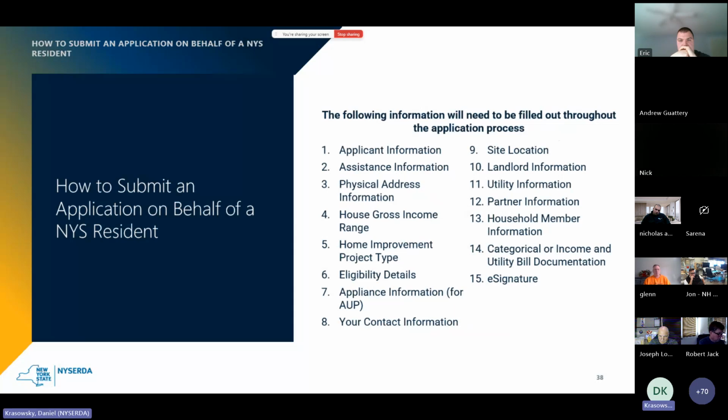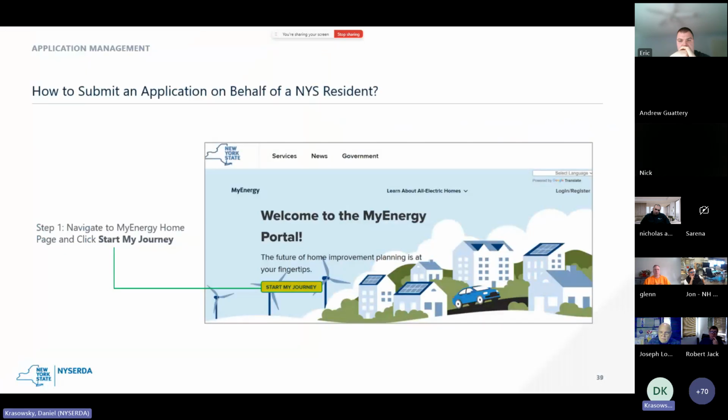And again, this information is the key information that's required: applicant, assistance information, physical address, household income for validation, home improvement project type eligibility. So these 15 items.